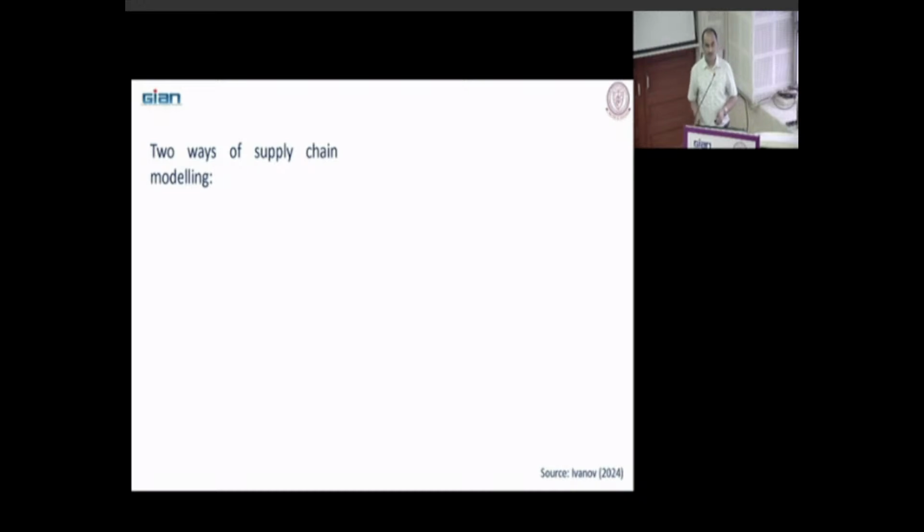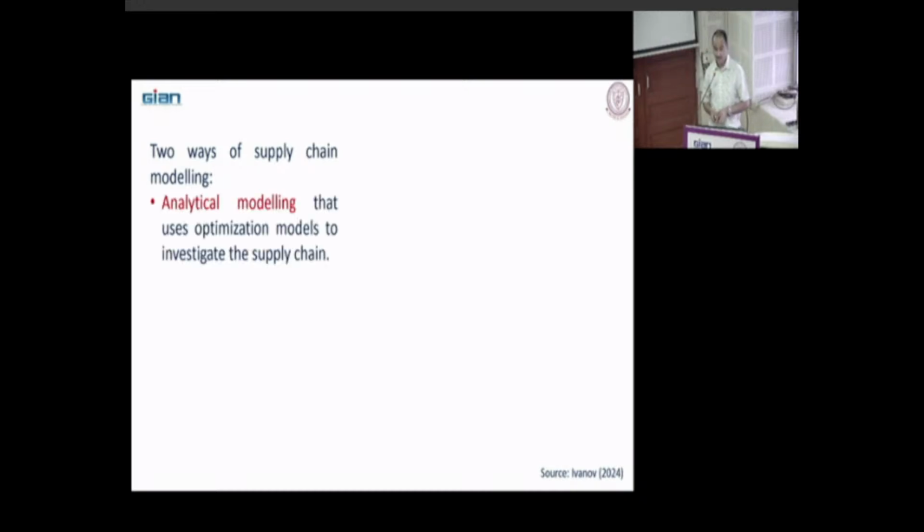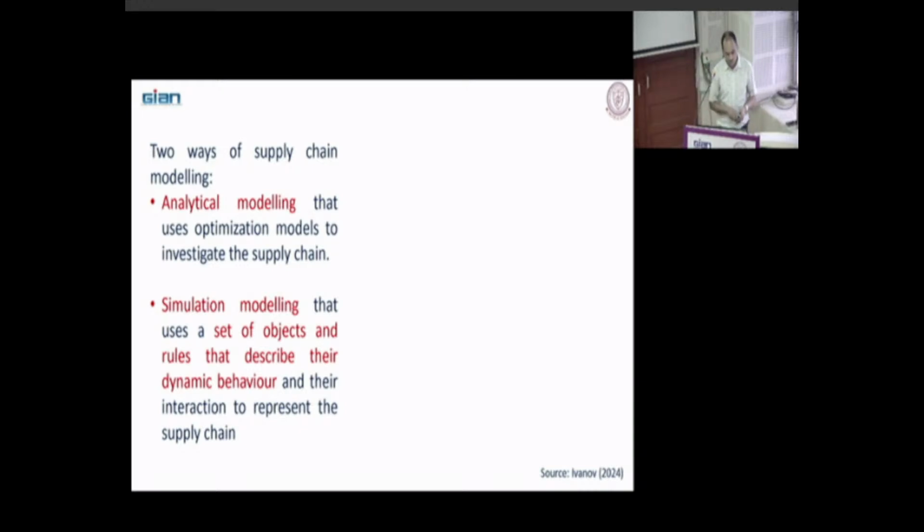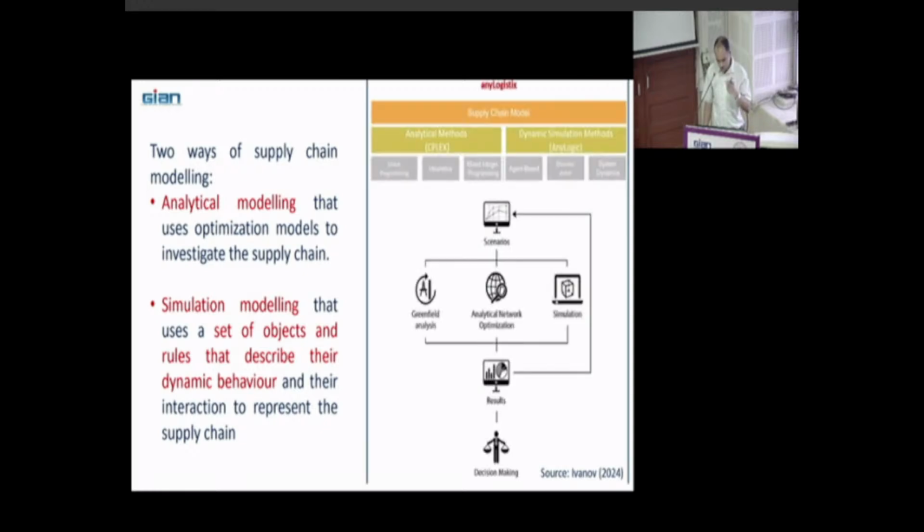So there are two ways of supply chain modeling in this tool. First one is the analytical modeling that uses optimization models to investigate the supply chain. You develop the model, then you solve with the optimization, like greenfield analysis and network optimization. Second one is the simulation modeling that uses a set of objects and rules. In simulation, we define all the entities involved in your supply chain. We define the flows, how the products are moving from one point to another point, and then we try to identify the interactions between those members. So overall, these are the two ways.